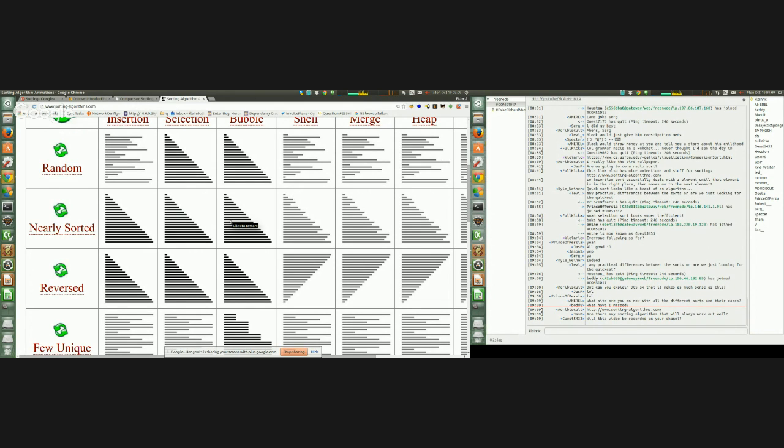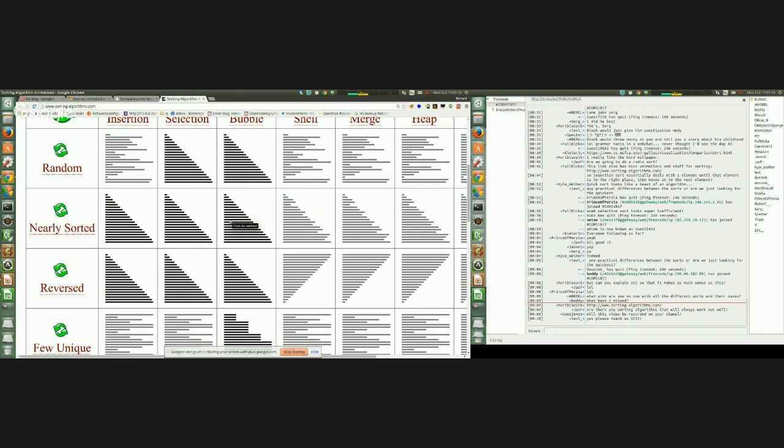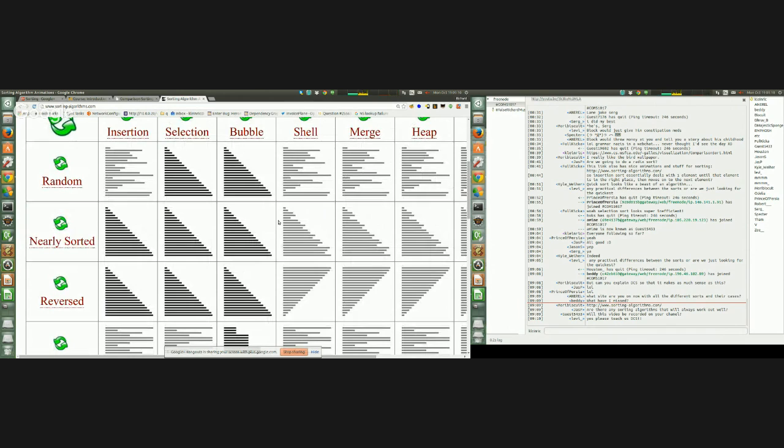Are there any sorting algorithms that will always work out well? So all of these sorting algorithms we'll find have good and bad cases. Well, most of them at least. They have good and bad cases. And so it's hard to say that you can have one that will always, always, always do well. But you can certainly say that there are some that will do well more often than others. And so you definitely want to take that into account when picking one.